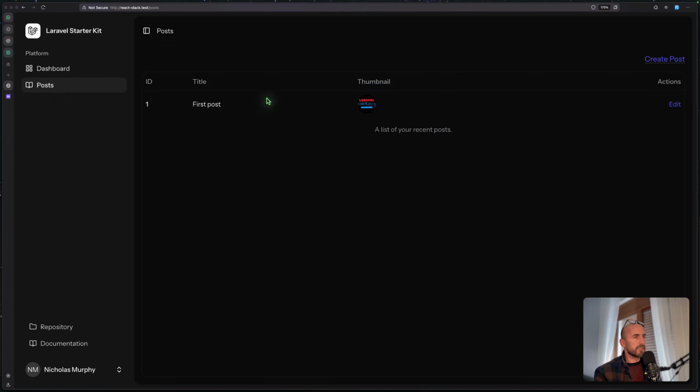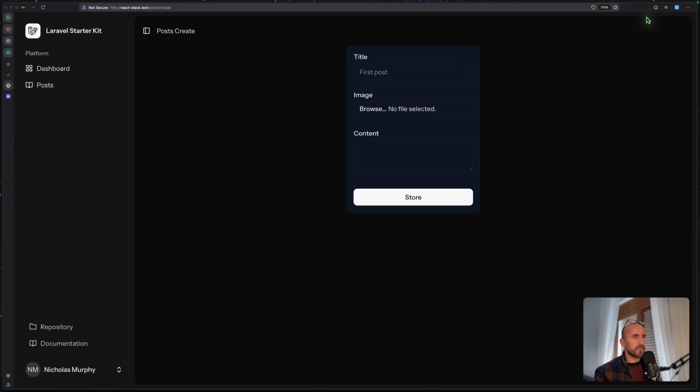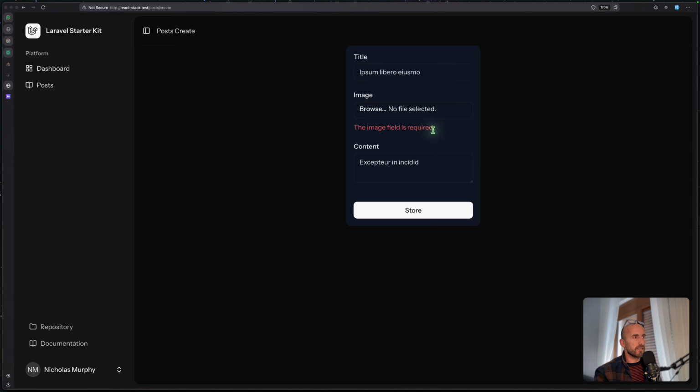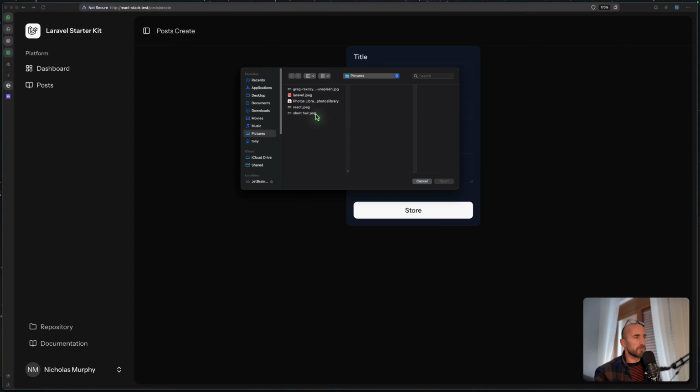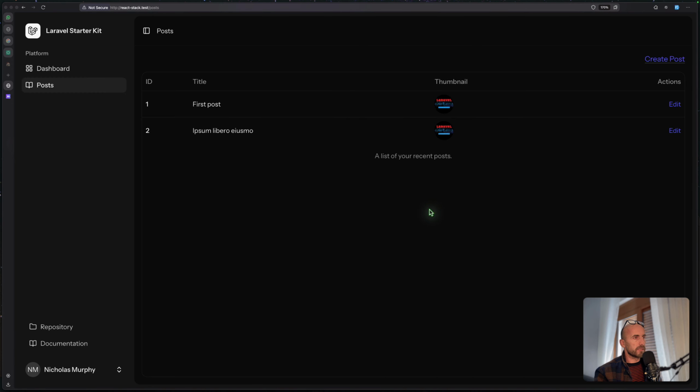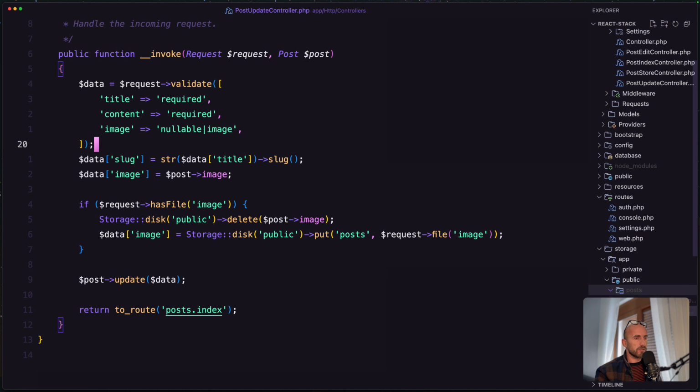Let's go and create a new post. Use a fake filler. We need to choose the image here. So let me just say storage. Yeah, the image field is required because we are on the create. And let me choose the same thing. This one. Okay. Now if I open the post here on the storage, we have two images.